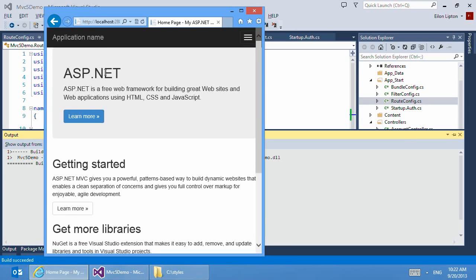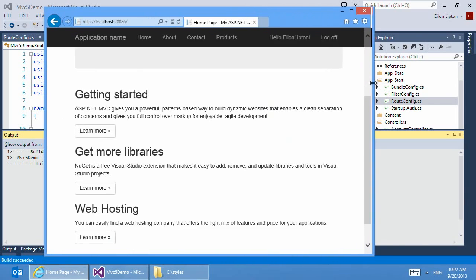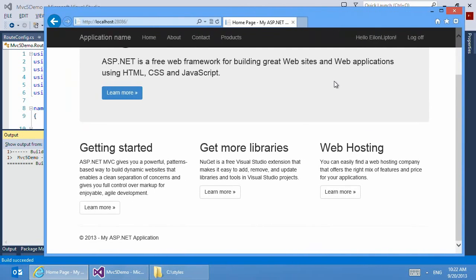Everything still works the same as before, but it's using a concept called adaptive rendering that's even changed the layout of the home page completely. We now see this vertical layout with Getting Started, More Libraries, and Web Hosting, but as I make the browser wider again, we see it changes to this horizontal layout. This allows your websites to work very easily on not only desktops and tablets that have much wider screens, but also on mobile devices that tend to have much narrower screens.